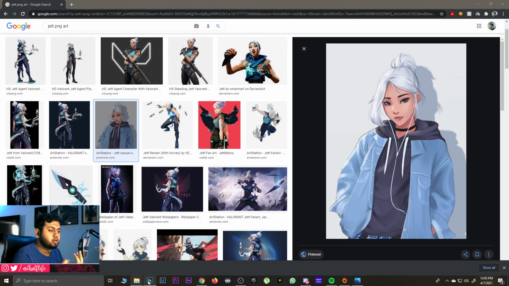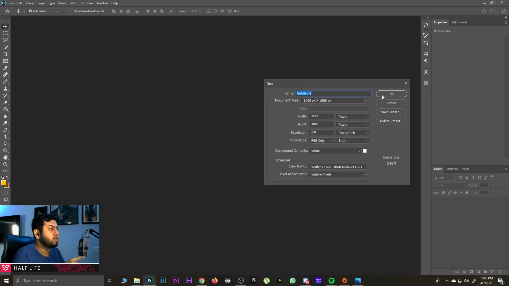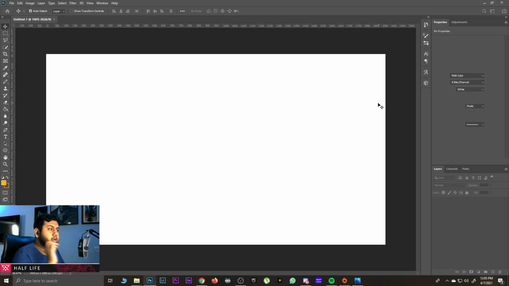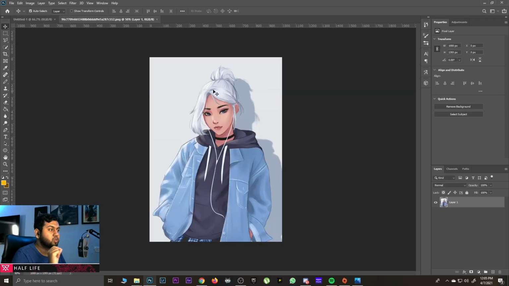I am gonna be using a canvas size of 1920 by 1080, and this is how it's gonna be. So I'm gonna be teaching you how to make a picture PNG if it isn't. PNG is basically an image with no background. So we can use this tool.